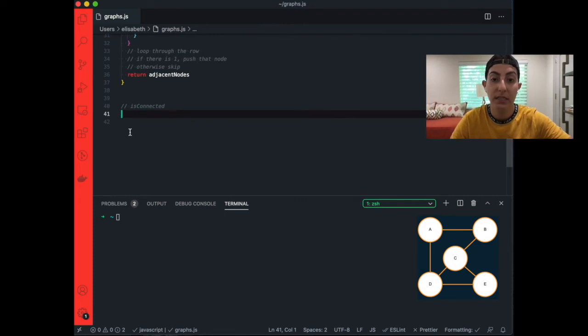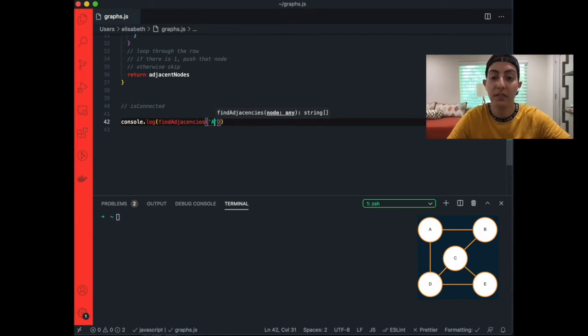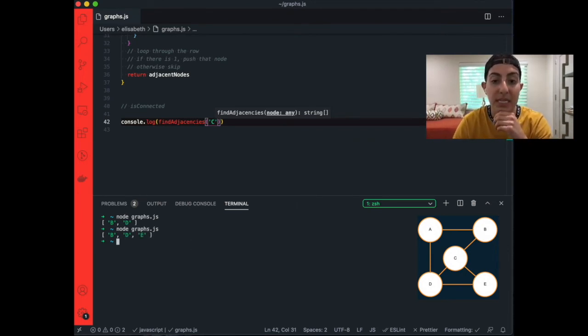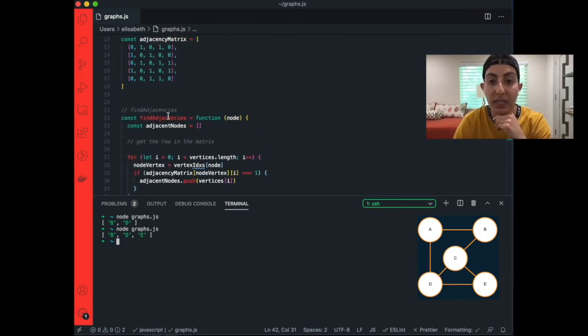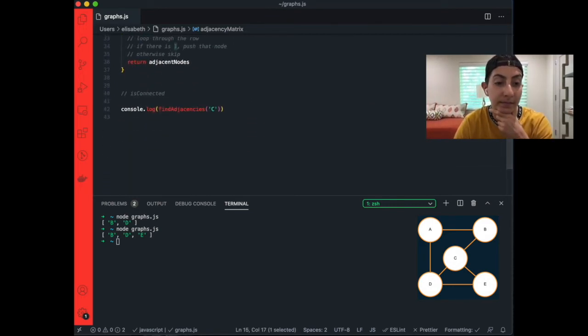So let's run this. Let's write some test cases. So let's console log findAdjacencies for A. And we'll expect to get, I believe, B and D, right? B and D, perfect. Let's find the adjacencies for C. We get B, D, and E, and we can even check this ourselves, right? So this is C, and here it has a connection to B, D, and E. And then let's try one more, E, and we get C and D as we expect.